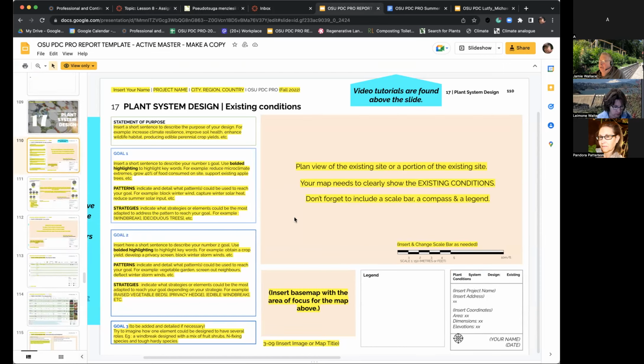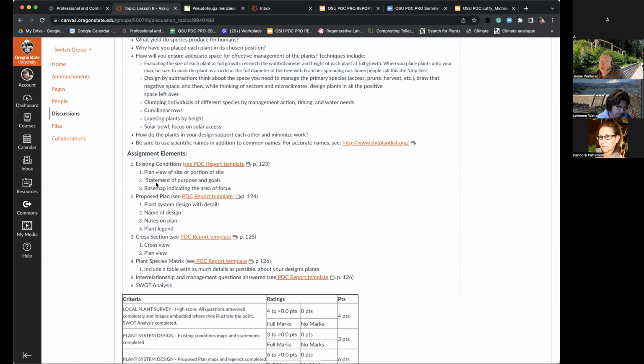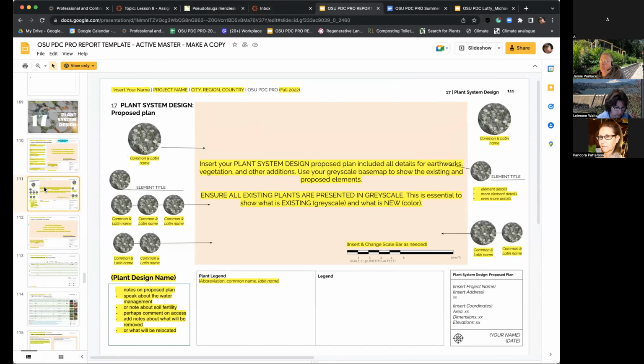We want to see the plan view, basically your base plan. So what does the site look like? Your statement of purpose and the goals. What are you trying to achieve here? And again, this plant system design can be quite a small area. The next sheet, we're looking at the proposed plan. So what are you proposing?